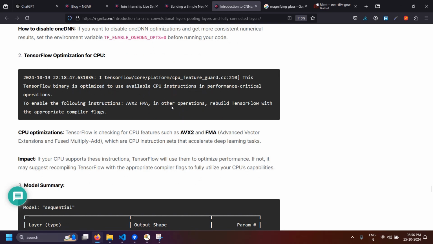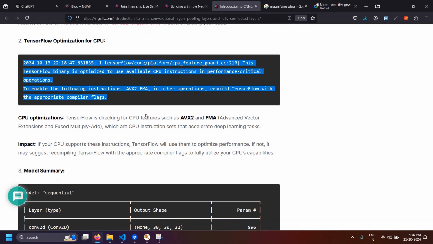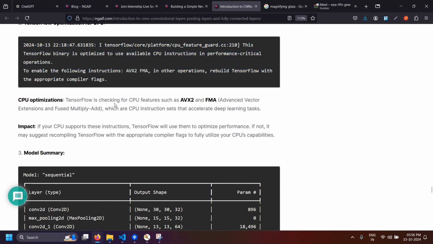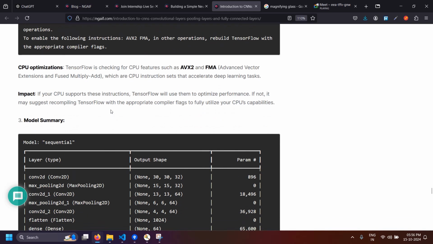Next thing is TensorFlow optimization for CPU. This is what it is showing. What it means is, TensorFlow is checking for CPU features such as AVX, AVX2, FMA, which are CPU instruction sets to accelerate deep learning tasks. So if you are running things on CPU, this will again help you for faster processing.